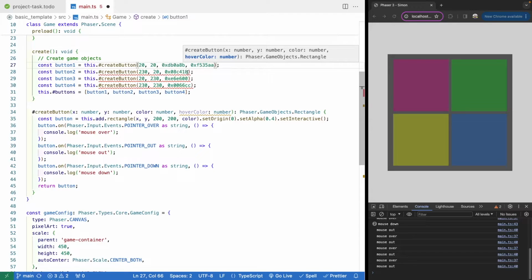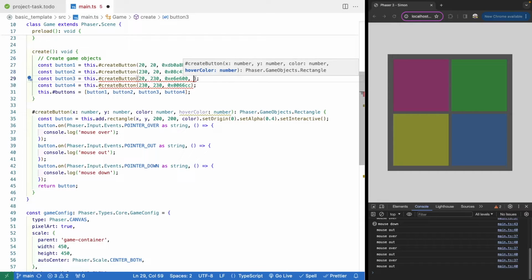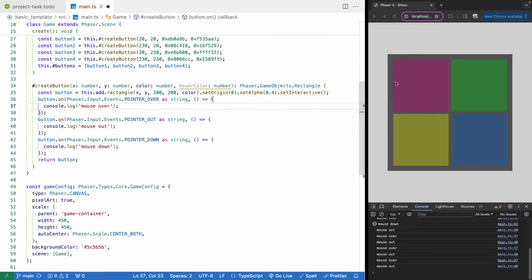0xF535AA. And then what we'll do is we're going to do 0x16F529. And then we'll have 0xFFFF33. And then here we're going to have 0x1589FF. So when our mouse goes over the game objects, we'll want to update our color.